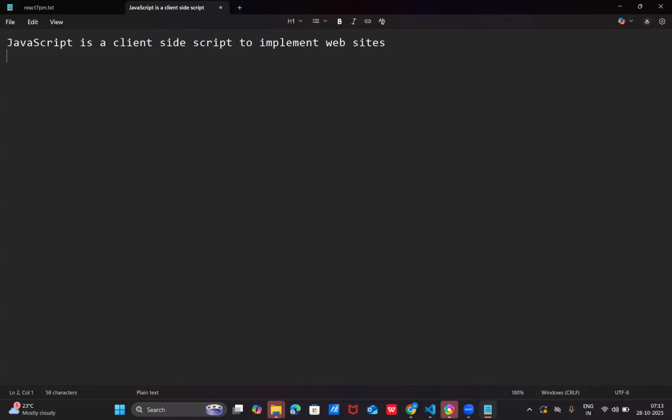What is React? React is a JavaScript library. React is a library of JavaScript. Yes. What is React JS? The library of JavaScript.